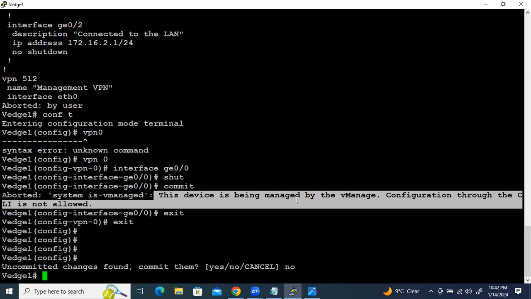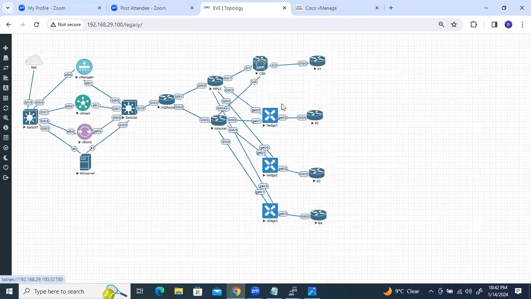The same interface is not shut down in the template, and the same interface you are going to set manually. So which configuration should take effect? Got it? Yes. So as of now, we have pushed this device and it is done.